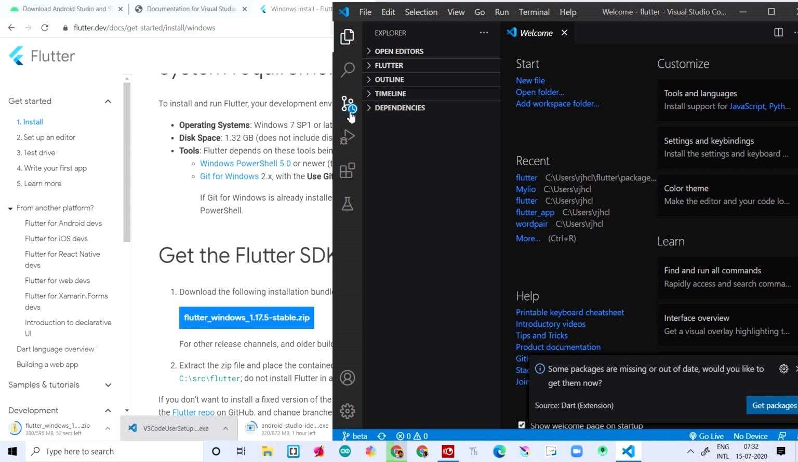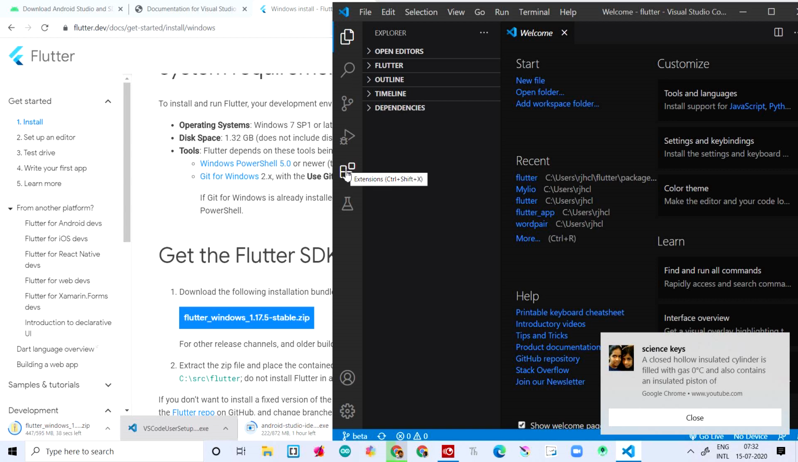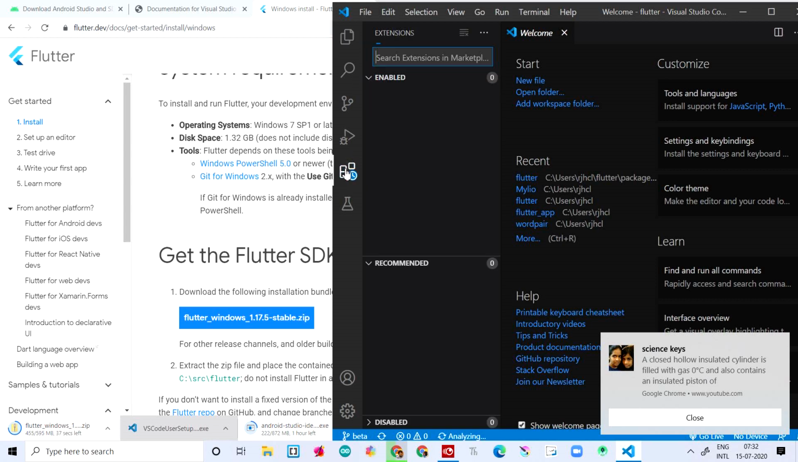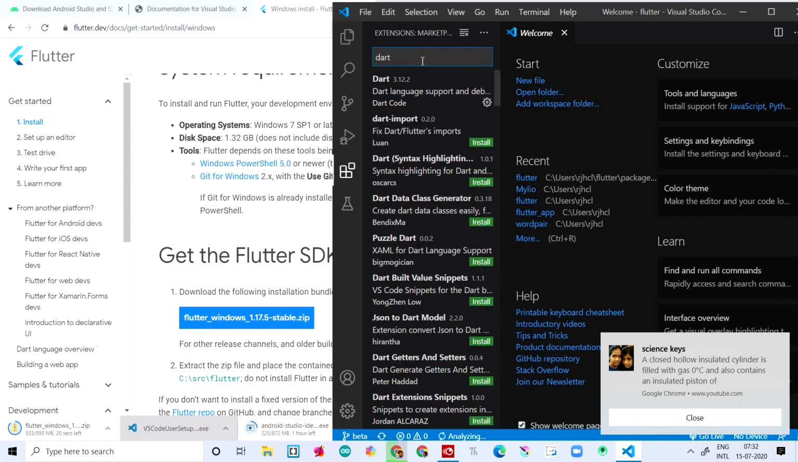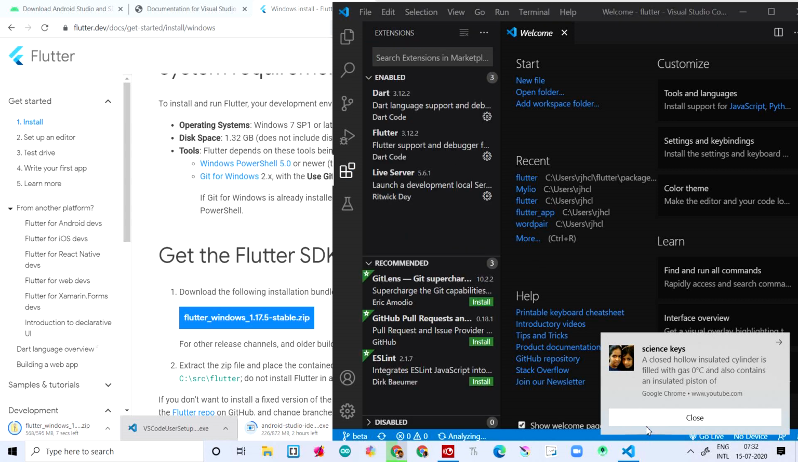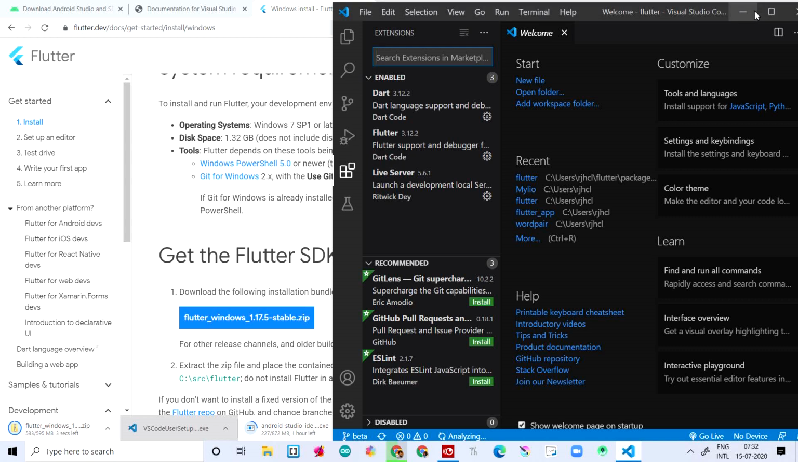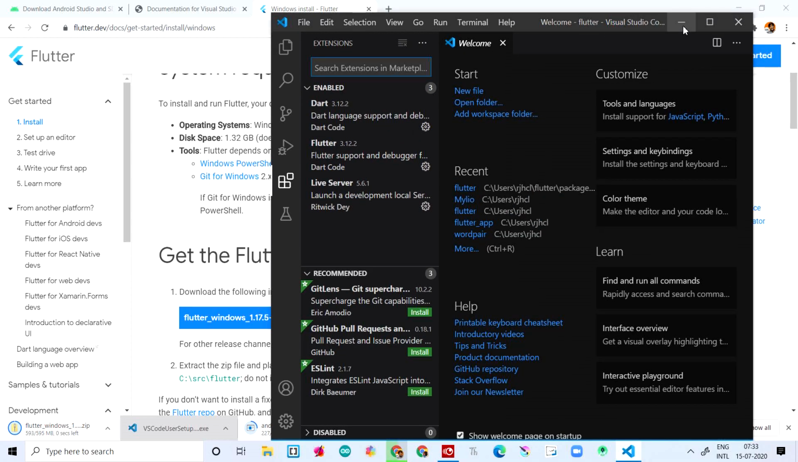Let's go to the extensions. The next thing we'll have to do is we'll need to go to the extensions. Let's click on the extensions, and there we go. I've already installed the extensions, which are Dart, Flutter and Live Server. You can search out Dart and you find out the first one. So now we have done the settings in Visual Studio Code.